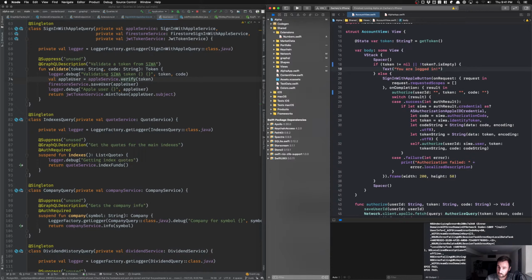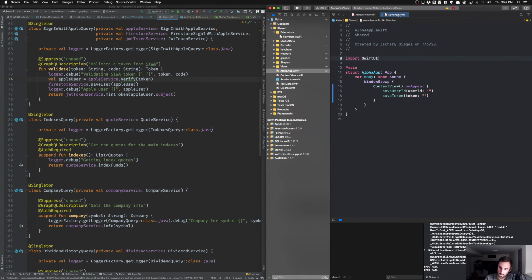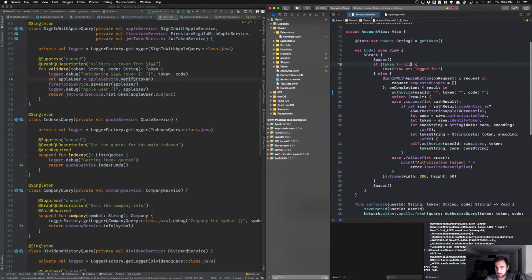Need to check that the token isn't empty either. So, how do I want to do this? If the token, oh, it's because it's got to be, there we go. Oh, we got to send something in. I got to clean up my test code.